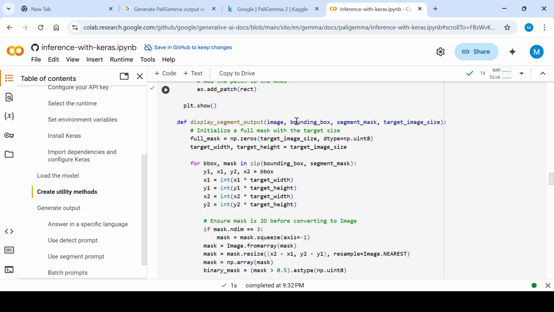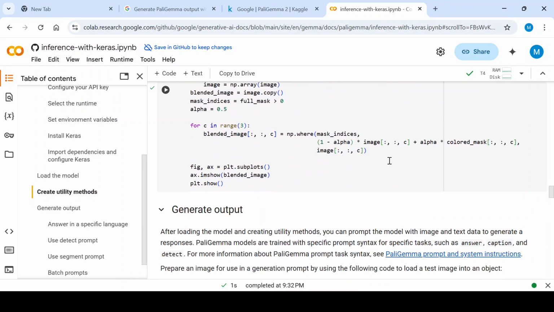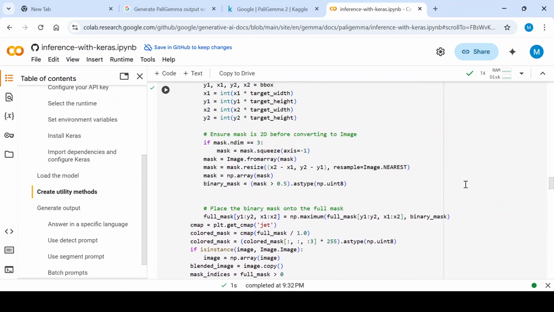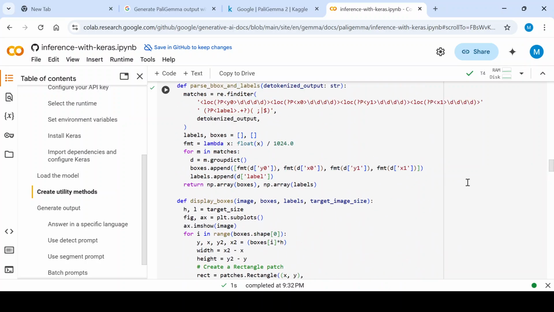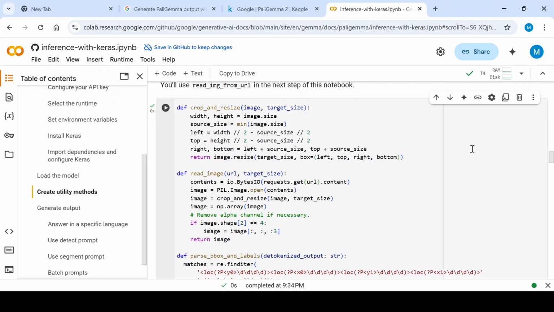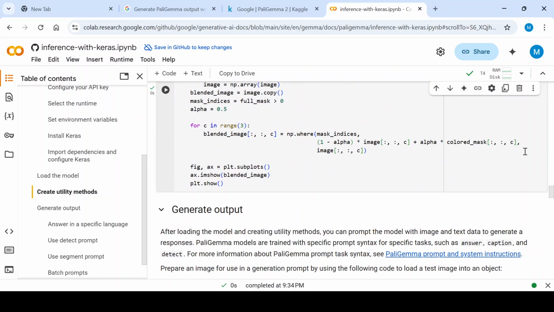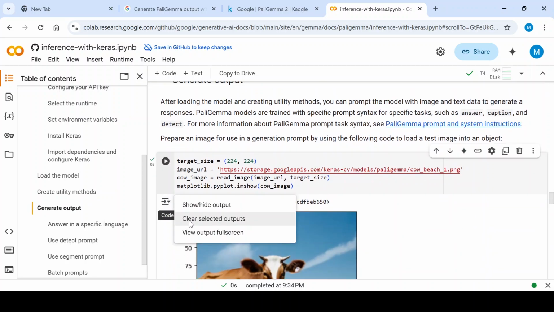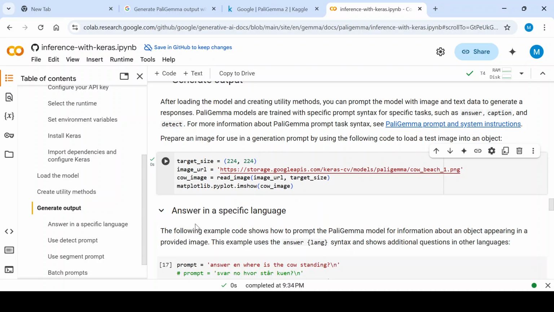Segment output, image, bounding box, segment mask. Okay. See, the maths is pretty solid here, which I'm also learning. Hopefully by March end I'll be very clear with that. But for now, we'll have to learn this. We have to understand how this code works. But for the essence of time, we'll just run this code, and then, sorry, let me clear this output for you. Right. So this is target size.